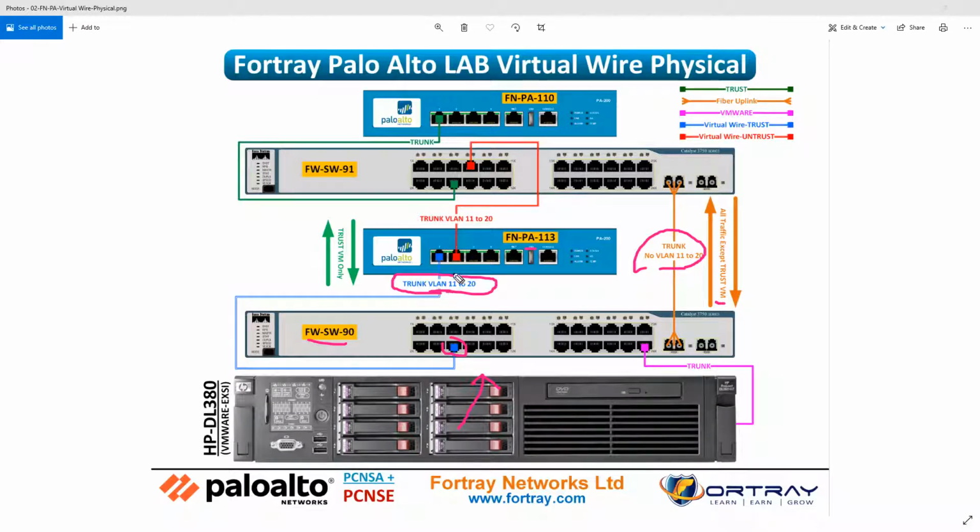Then E2 is the same as well. It only carries VLAN 11 and 20. The trunk between the switches will never carry VLAN 11 and 20, because these are the VLANs we want to make sure always use this link. So E1 is connecting to one switch, and E2 is connecting to another switch, as you can see. These two, E1 and E2, are the interfaces, and this is the firewall in the middle of that.